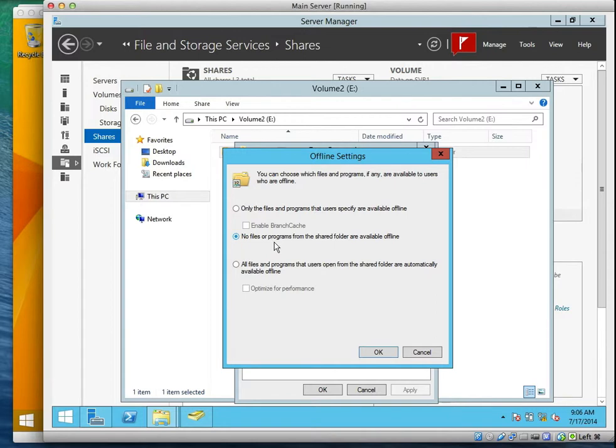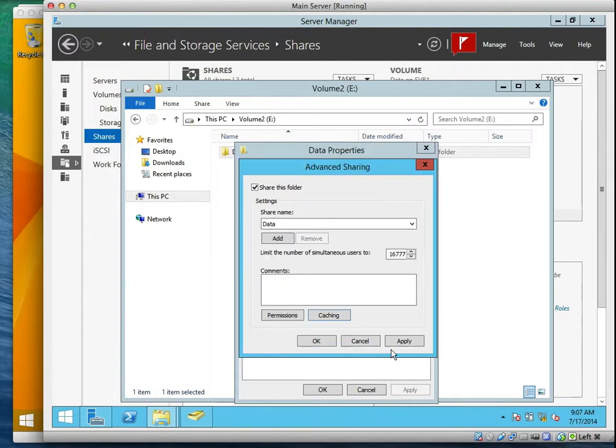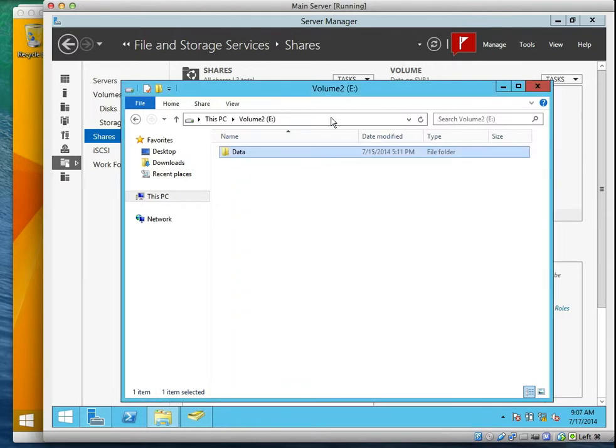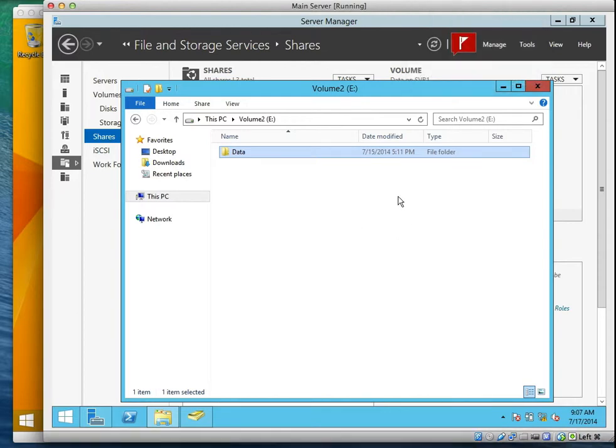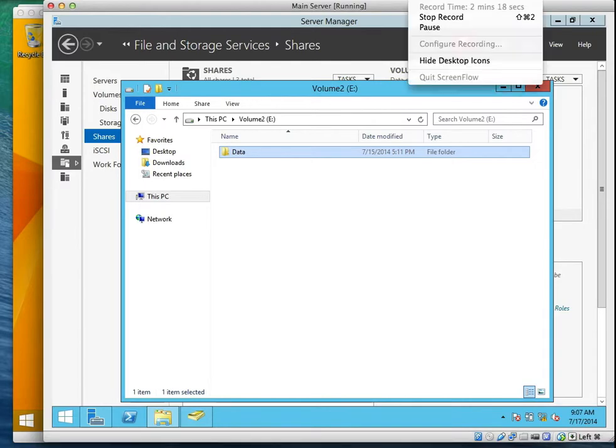So those are some of the things you need to know about the difference here. So we're going to take no, and we're going to click OK, and that is it. That solves the problem. So that is how to disable offline folder caching.